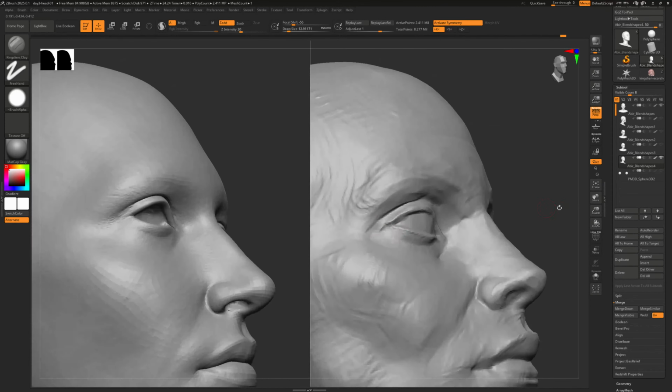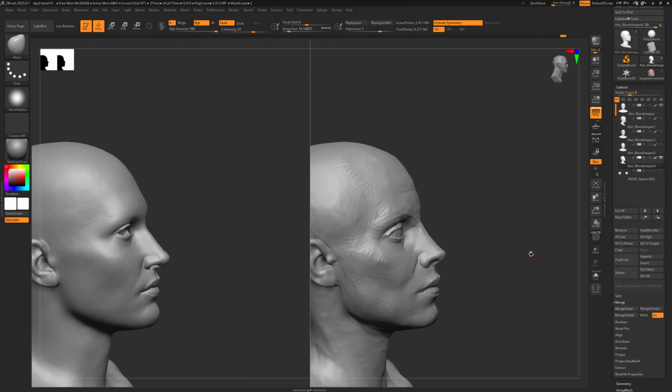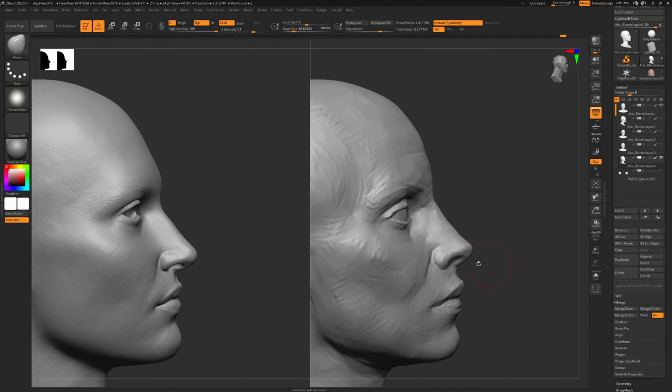Look at that space. So much space. Look at the shape of the nose. We totally screwed that up, huh? Too much. Drop that down a little bit.